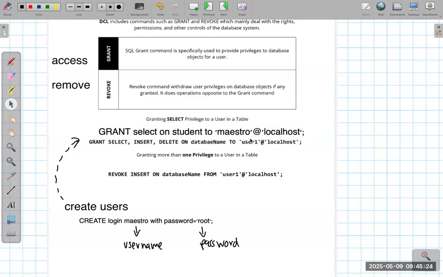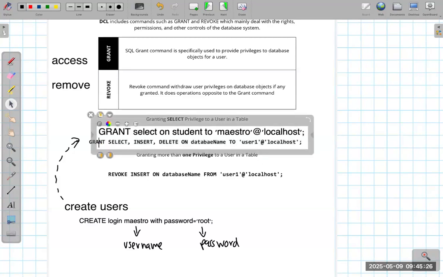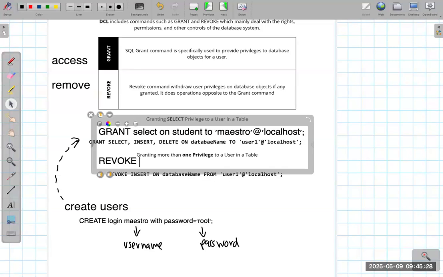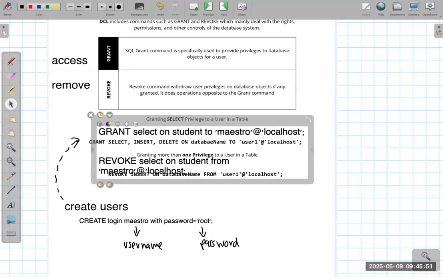This is remove. Revoke. If you want to take back from the student you gave access to, use revoke. Revoke select on the student database from Maestro at localhost.